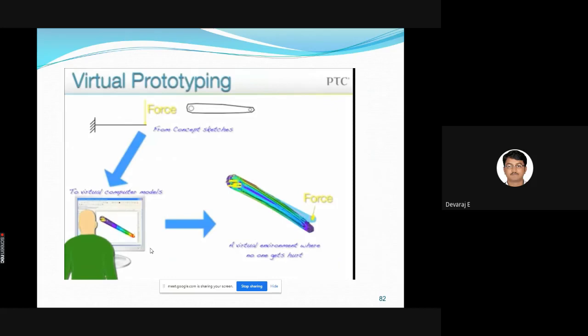Then can anyone tell me what this is? I think it's again the same. For manufacturing the actual product, you make a prototype and a 3D model on the computer, and you test whether it can withstand this much load, temperature, and all those things.